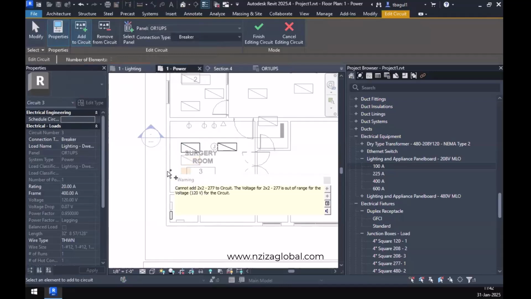Now, I'm getting an error over here. It is saying that that light fixture that we have is rated for 208 volt, but this particular light fixture is rated for 277. So this light fixture will not be circuited to the given panel because our panel is rated for 208 volts, right? So the reason I'm going through this is to make you understand that you need to have the proper voltages selected when doing the circuiting. Did it make sense? Okay.